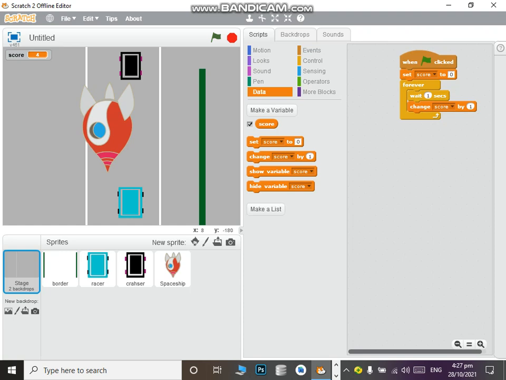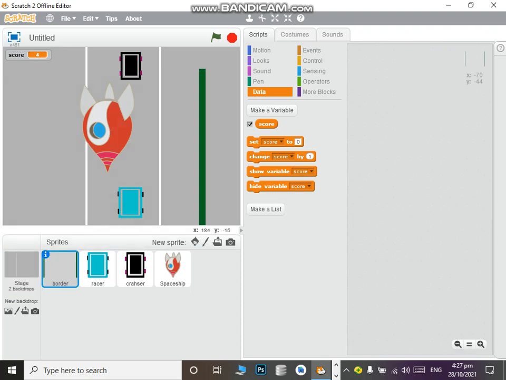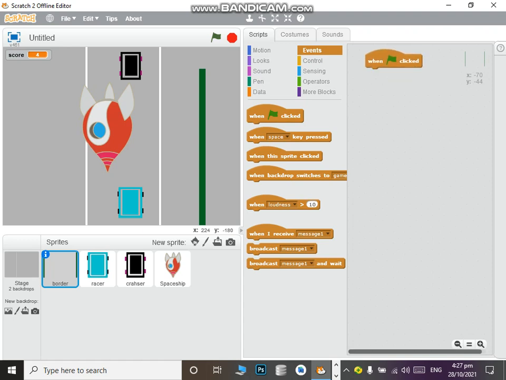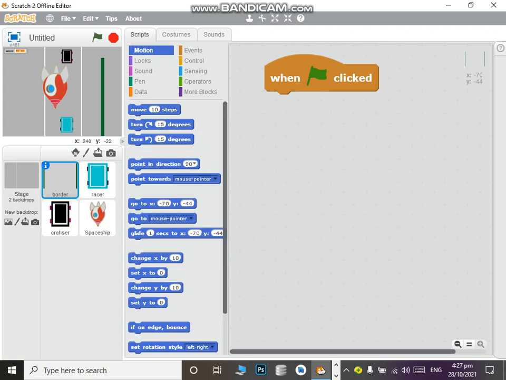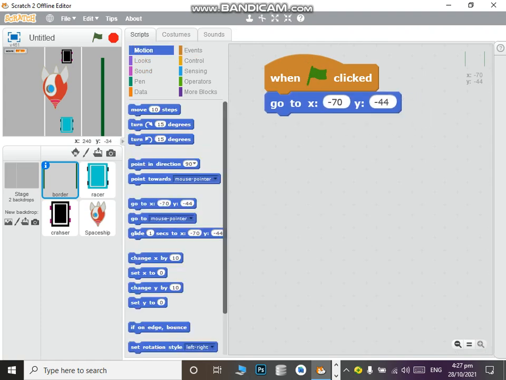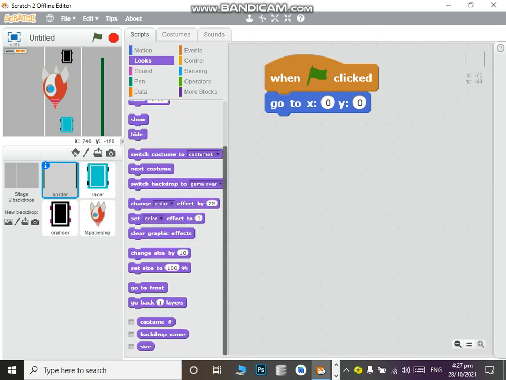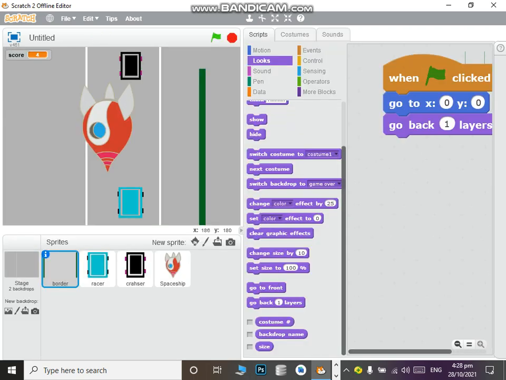Okay, so the next code is on the borders. If you look at it, the borders are scrambled out. Okay, I need both to be on these edges. So when we start the game, I want the borders to be on these positions 0, 0, and then it should go back 1 layer. So let's check that out. So we click this, so you see the borders are here. So we now have that set.